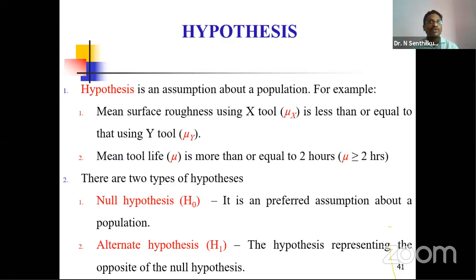There are two types of hypothesis: the null hypothesis and the alternate hypothesis. The null hypothesis is a preferred assumption about a population, and the alternate hypothesis is the reverse of the null hypothesis. So it is the opposite of the null hypothesis. For example, in the null hypothesis, I consider there is no variance or variation among the inputs. That is my null hypothesis. In the case of the alternate hypothesis, it is just the opposite: there will be variance. So we have to accept the null hypothesis or the alternate hypothesis based on my outputs.